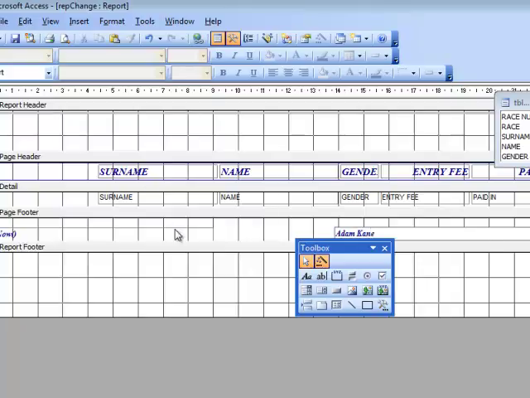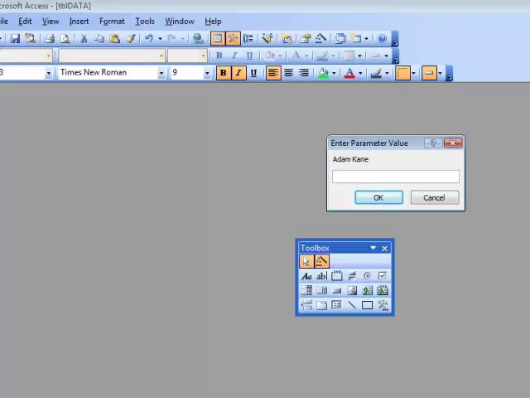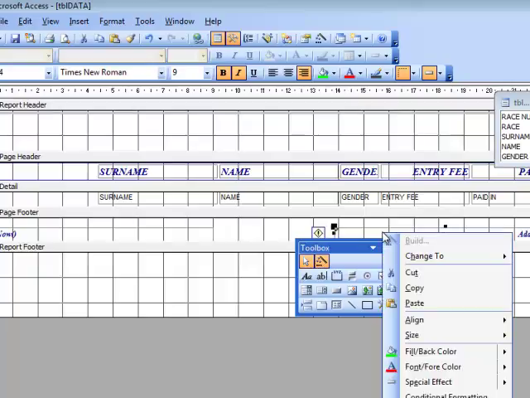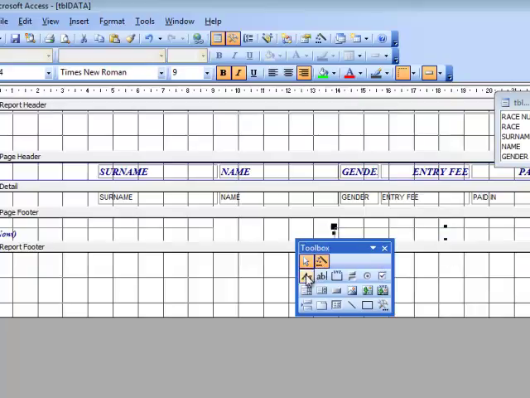Okay, watch out for this one though, because if you go into design view, it comes up and says enter Adam Kane. What's going on? Okay, what's going on is that we have used a text box instead of a label. So we can change it to a label. Make sure, otherwise we're just going to put a new label on there. And I didn't like Adam Kane as a name, so my name is now James Bond.